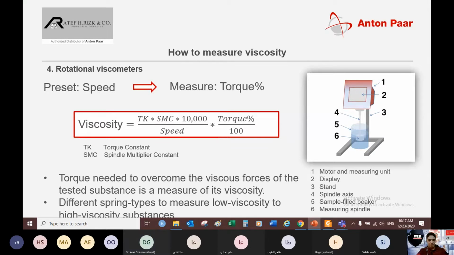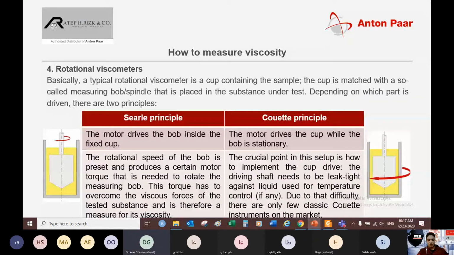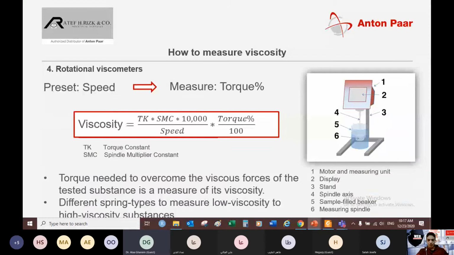We have reached the rotational viscometer, and we are continuing discussing this kind of rotational viscometer, which is based on the Searle principle. This viscometer consists of the motor that drives the spindle that will rotate inside the beaker.